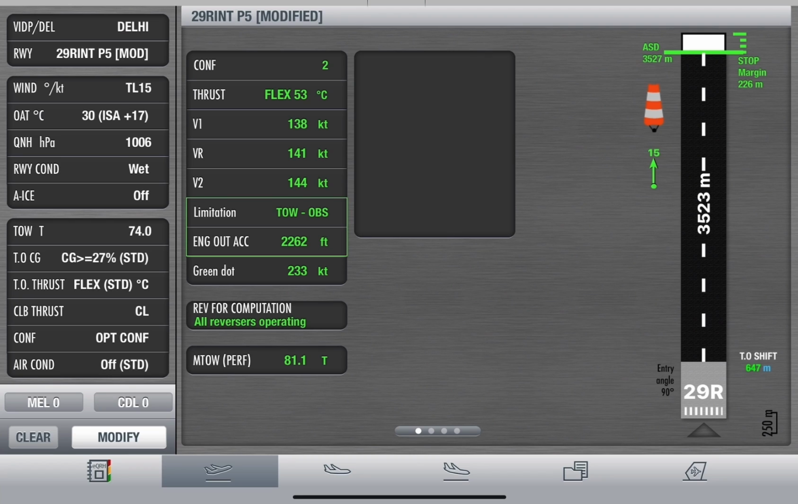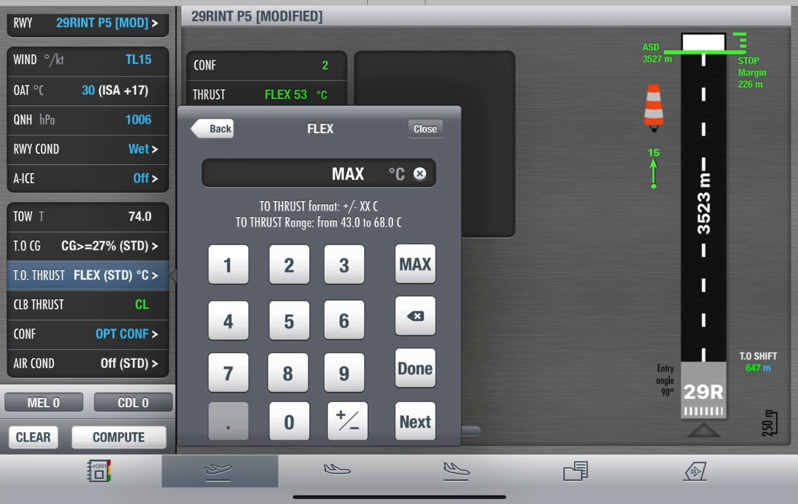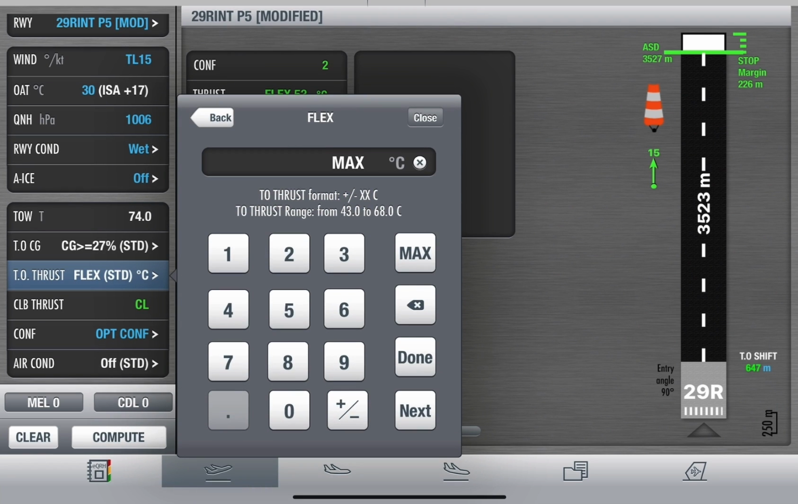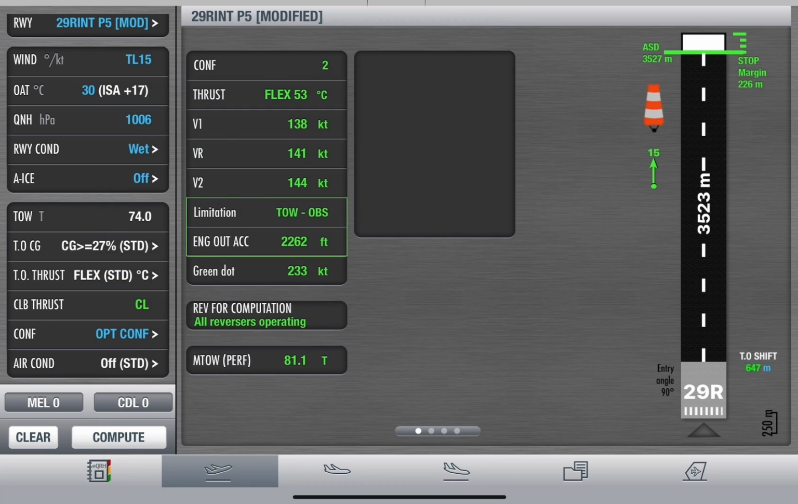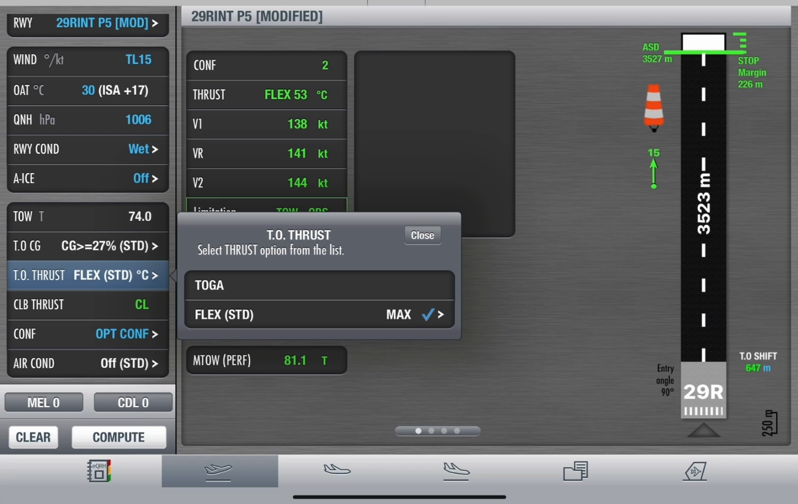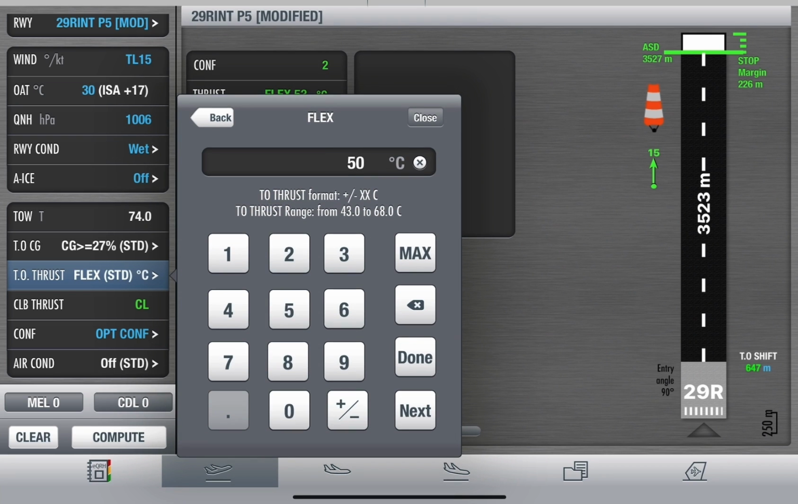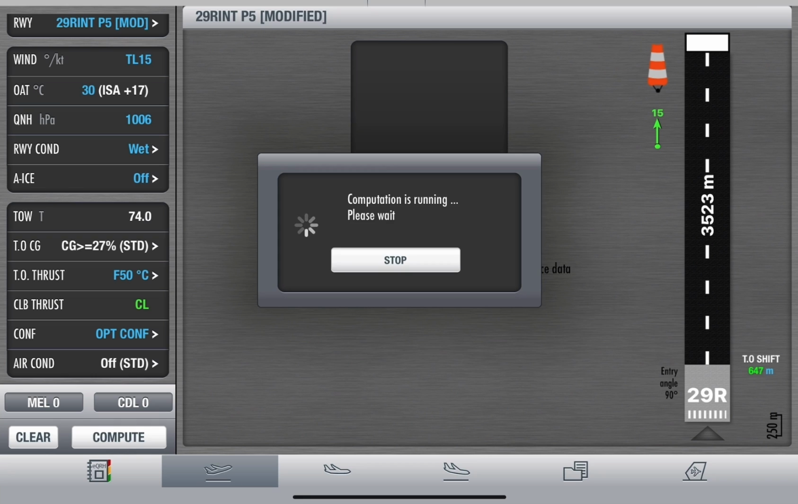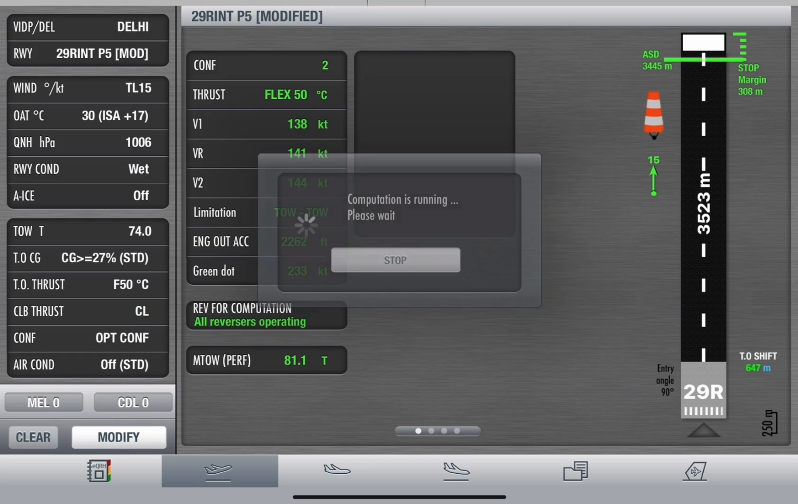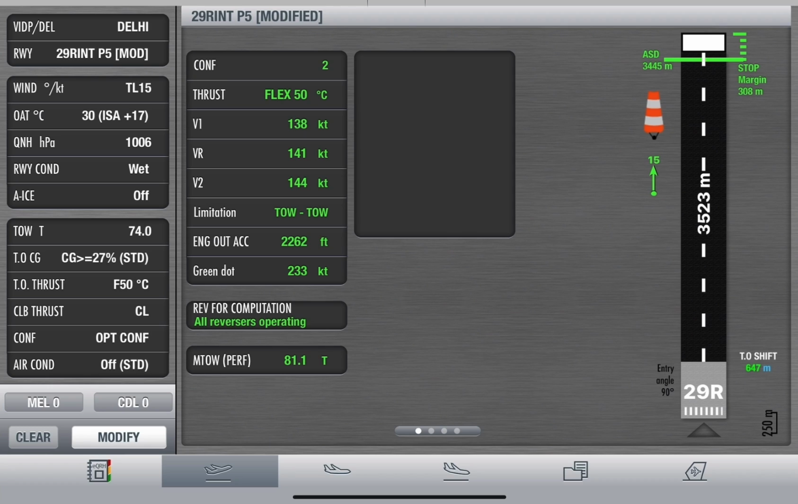Normally the flex value we don't modify, it is max only. But sometimes you might modify the flex. Flex was coming out to be 53 in this case. If you reduce the flex, your thrust will increase, correct? So if you modify flex to 50, your stop margin will change. Your stop margin is increased, 308 meters. Even though you're legally correct, you may modify the flex to get more stop margin, but it is not really advised to do so. I just wanted to show you the impact of changing flex on the stop margin. Of course, the speeds will also change.